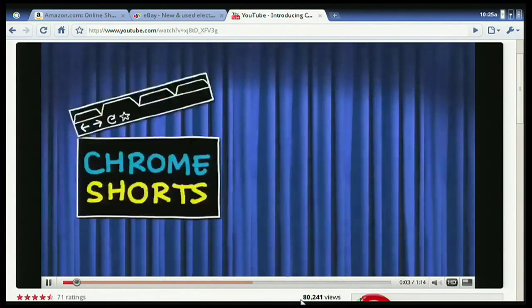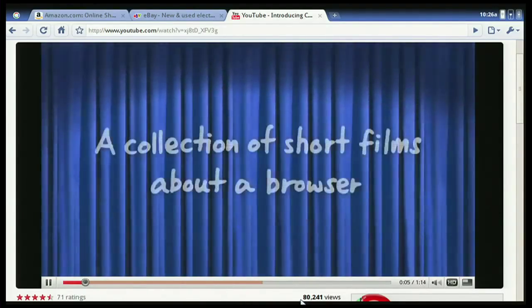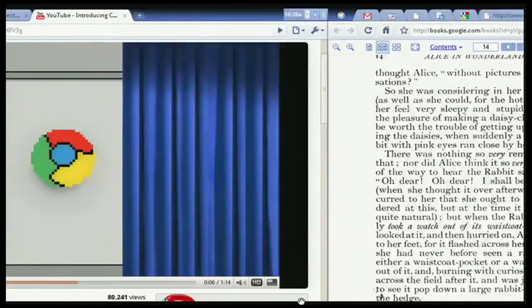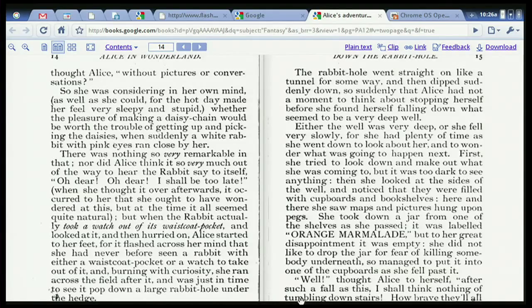So as you can see, YouTube works and Flash works. I just moved to another window. Let's go back to the original window. You can move back and forth.